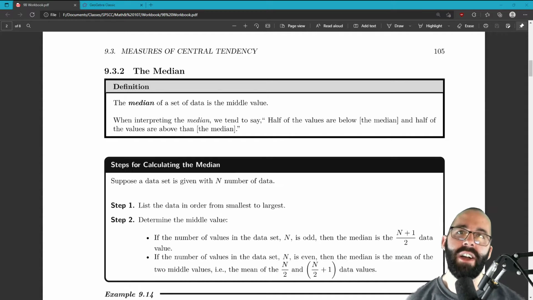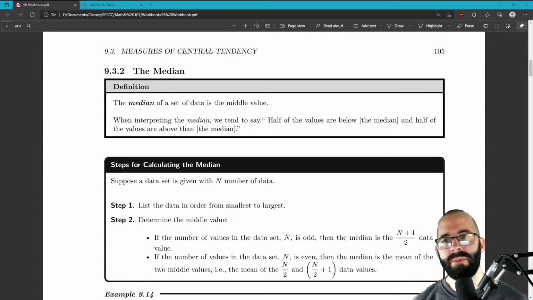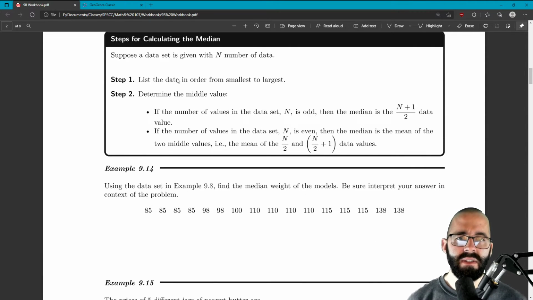It's the middle data value. That's what the median is. The data value in the middle. So average is, you sum everything up and divide by n, how many things there are. But the median is just the thing in the middle, and it's not affected by crazy outliers. So it's the middle value. You can also say that half of the values are below the median and half of the values are above the median. And there's a step-by-step process if you want to find the median.